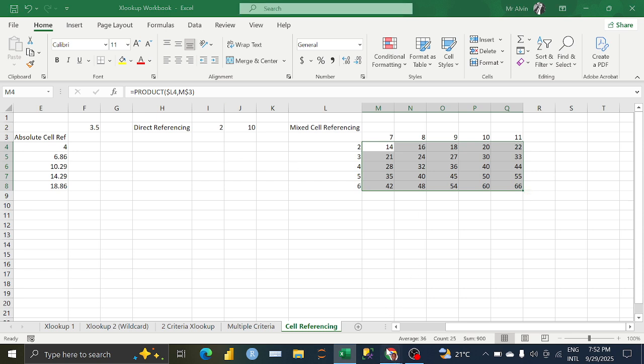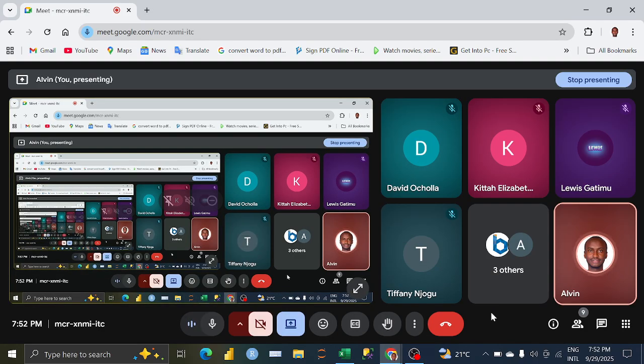Would you like me to repeat the second method if you've not understood? Give me a thumbs up, the second method for mixed cell referencing. If not completely understood and you'd like me to repeat, give me a thumbs up. Don't be shy. You're all here to learn. Tiffany, you've understood the second method?